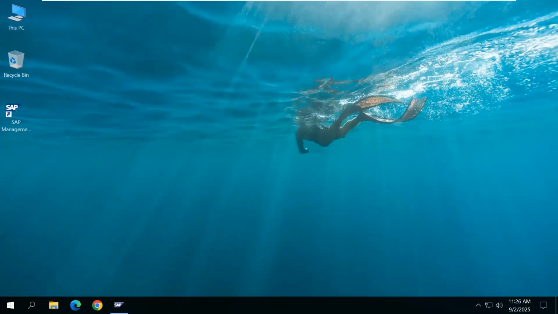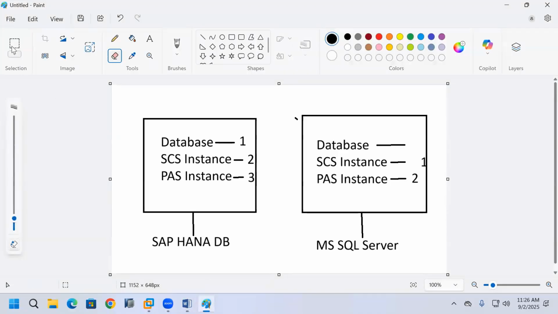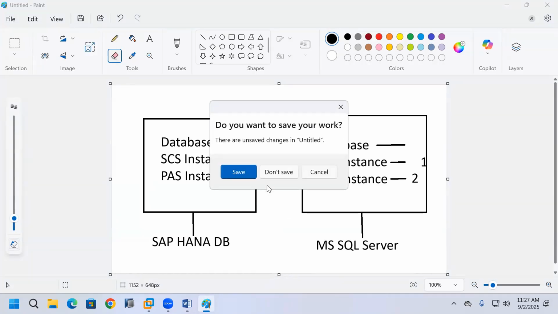Now, I want to stop the SAP system instances by using SAP Microsoft Management Console. Stop means reverse process. What is the reverse process? When starting, first I start the SCS instance, after that I start the primary application server instance. Now the reverse process.